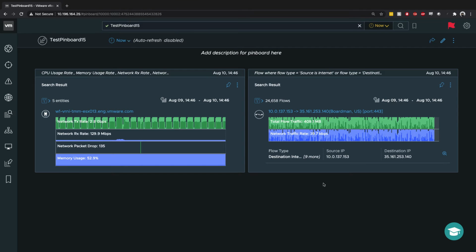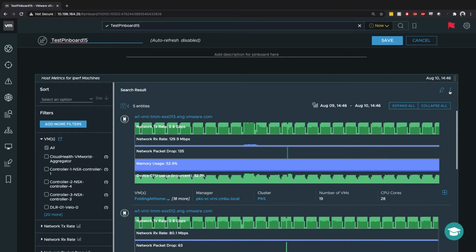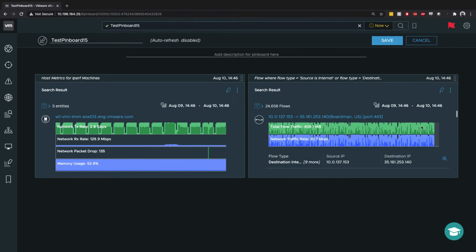Now that we have 2 different search widgets on this pinboard, let's see what we can do to modify this. Firstly, you can go ahead and change the names of the widgets that you've created to something that's more friendly for anybody that's looking at the dashboard. If you'd like, you can maximize any individual widget to get a better view on the data that's inside the widget. Of course, the reverse is also possible as well. These widgets may also be minimized.